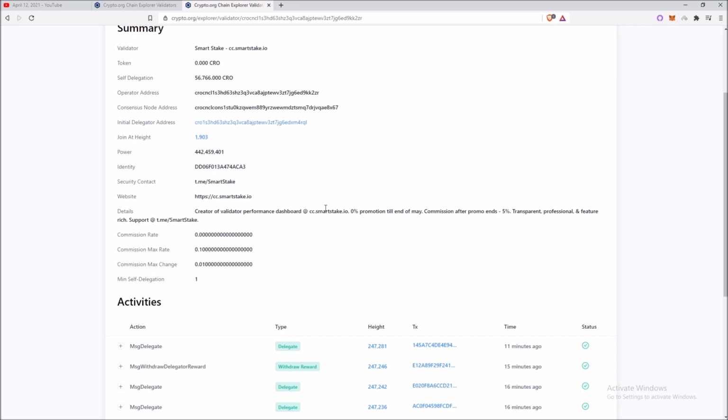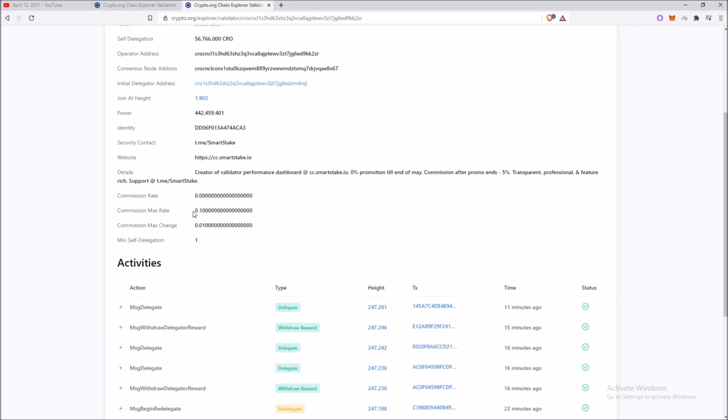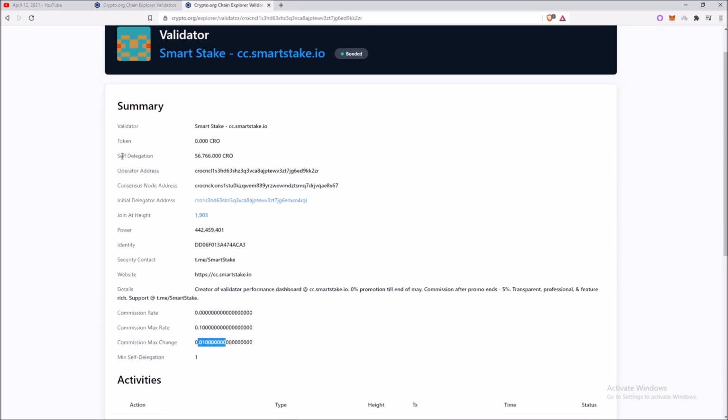Another thing to look at is the commission max rate, the max change, and what their rate's at. As you can see, the rate is at 0% right here. Their max rate is 10%. So technically they could raise the rate to 10%, and their max change amount is 0.01%. And I guess something you could also look at is their self-delegation. This guy has 56,766 CRO delegated.